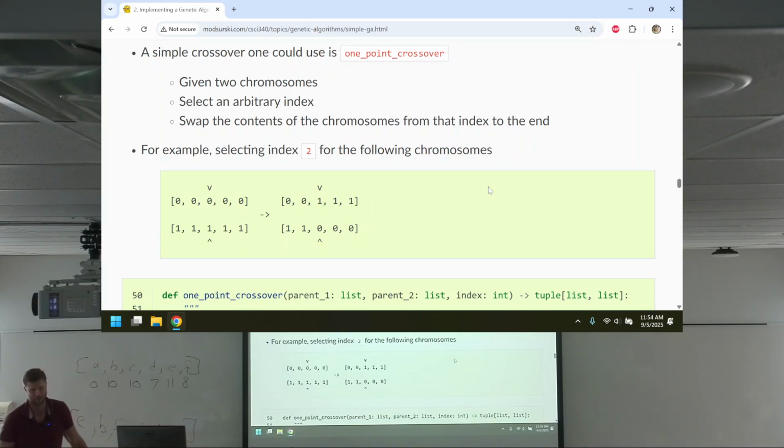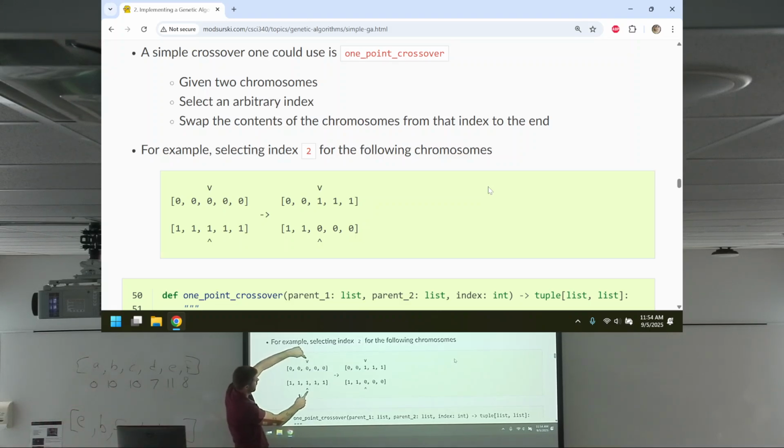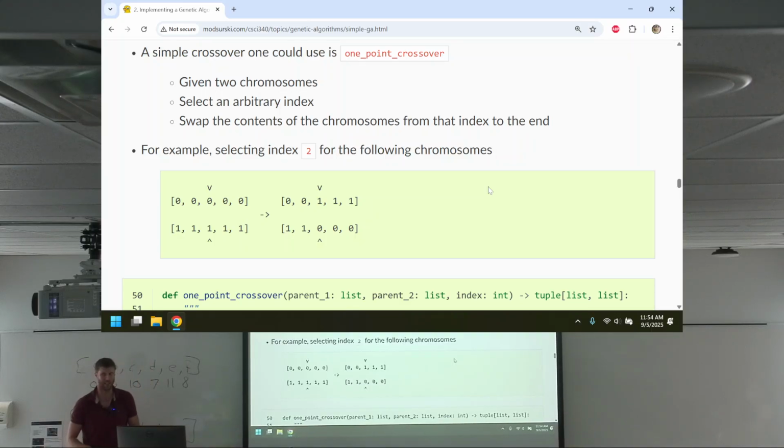One-point crossover: take two chromosomes, randomly select an index, and swap all elements after that index. There, perfect. Okay? So let's say we pick these indices. After performing crossover, we get that. Perfect. That's the idea. You're going to have two-point crossover. Guess what that would look like? Well, you pick two points and then swap between them, and so on.